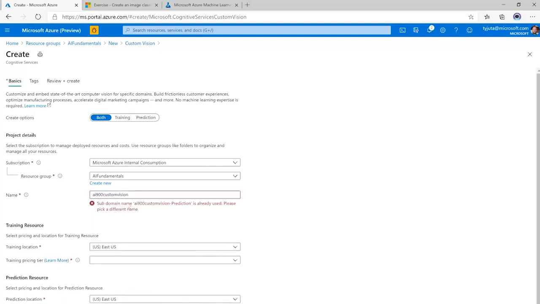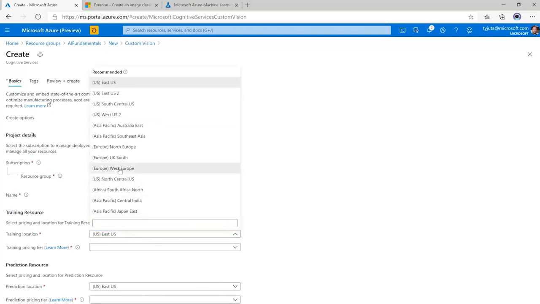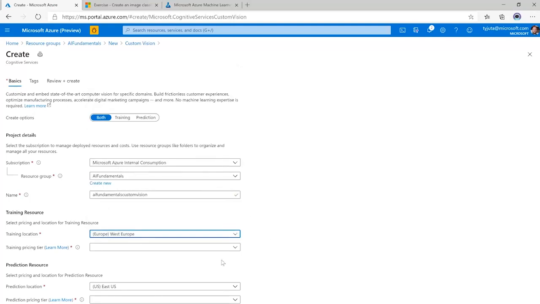Is it already taken? It is already taken. So let's call it the AI fundamentals custom vision. That's still free. Then I'll need to specify my training resources. I want it obviously in West Europe, since I'm from the Netherlands. Pricing tier, I'll use the standard tier.